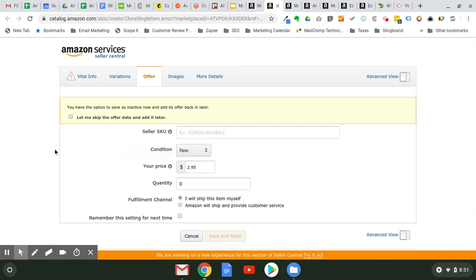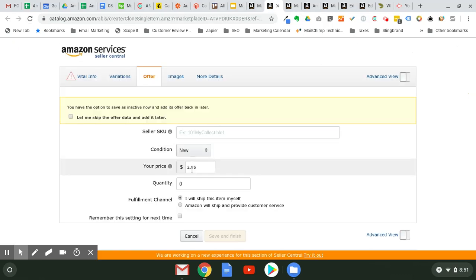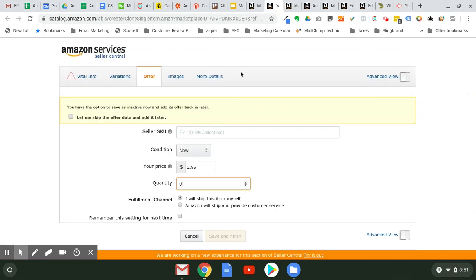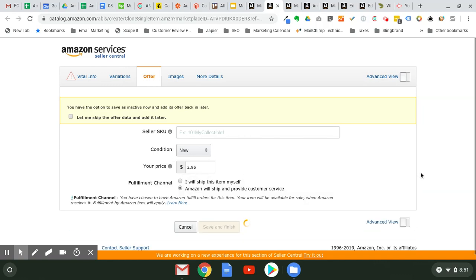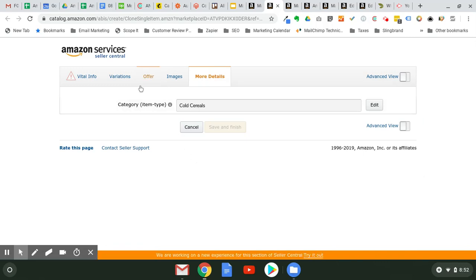Under offer, offer is really talking about price. So just to check to make sure you're getting the right price here in the spreadsheet, in this column K is price. It's $2.95. Quantity, you're going to get from the spreadsheet. It's here in column L. It's quantity 1. And we're going to click on the fulfillment channel. Amazon will ship and provide customer service. Under more details, we're fine there. Under variations, we don't need any variations.